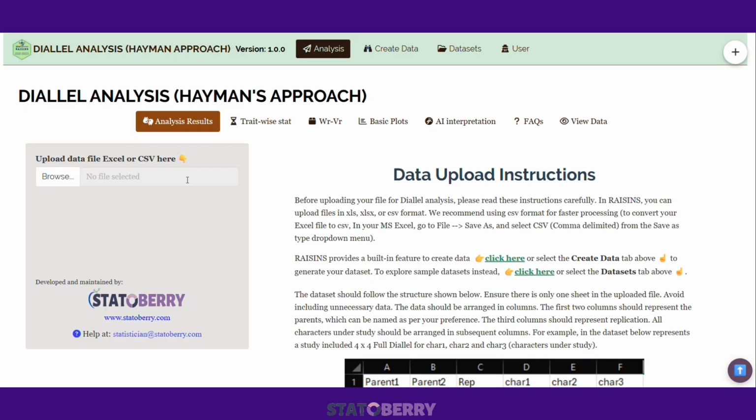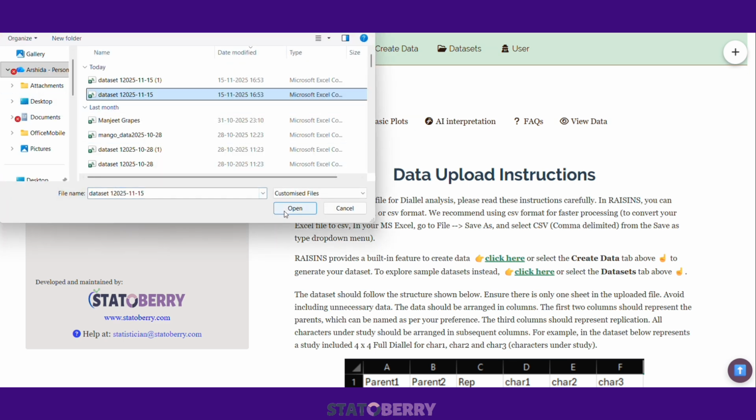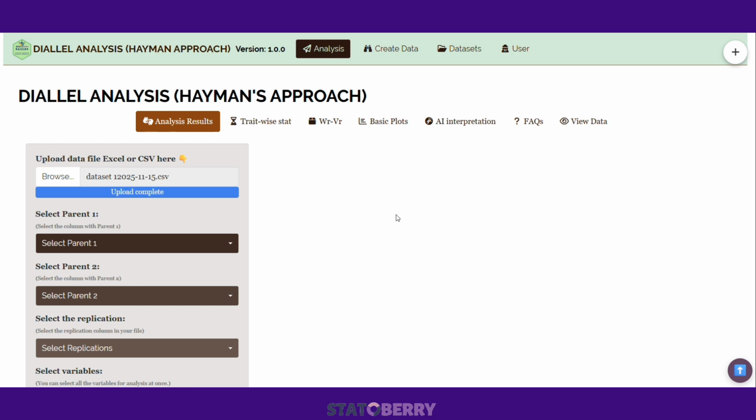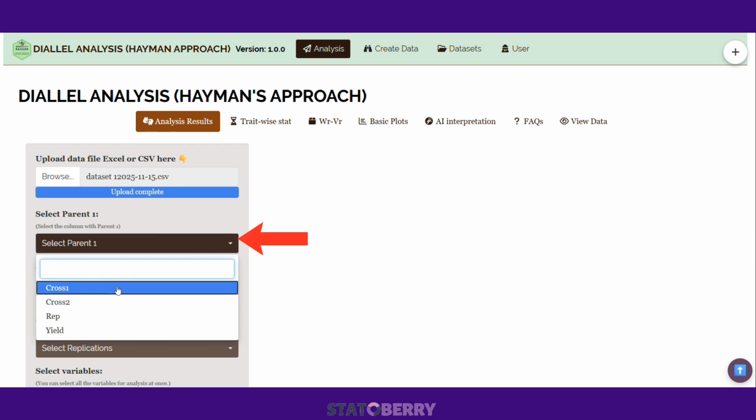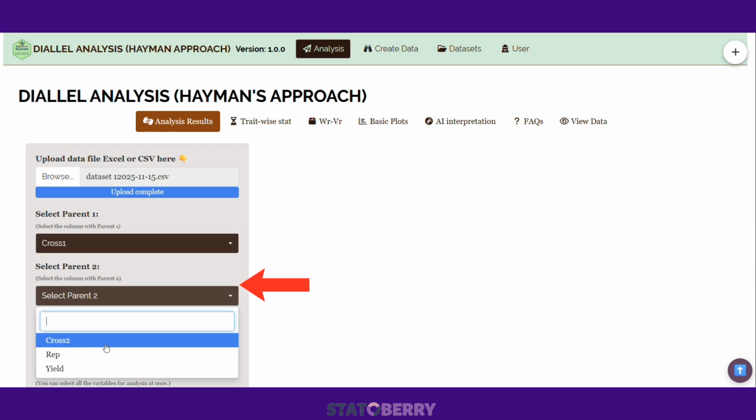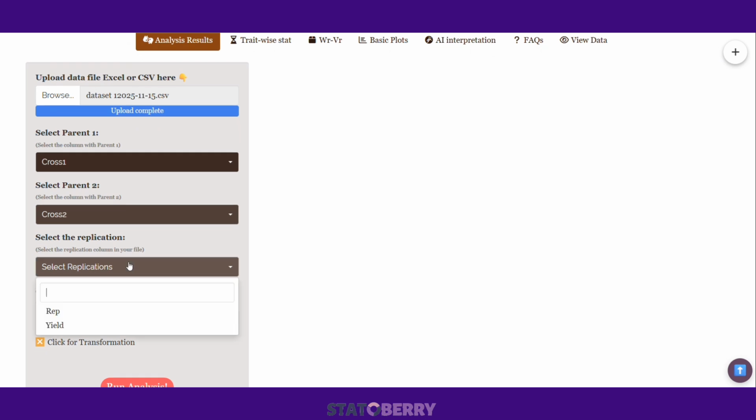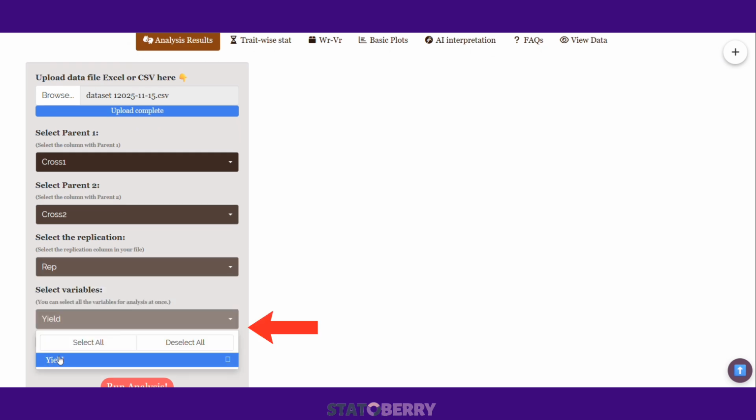Once you're in, go to the Analysis tab, click Browse to upload your data file. After uploading the file, you need to select the parent 1 column. Next, select the parent 2 column. Next comes the replication column, and then select the variables.